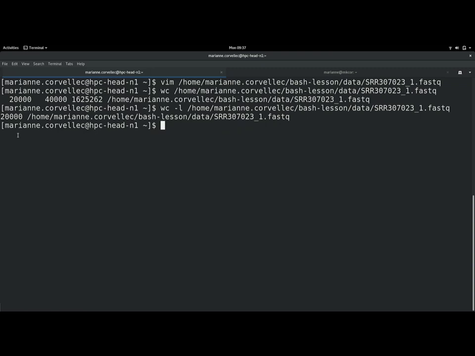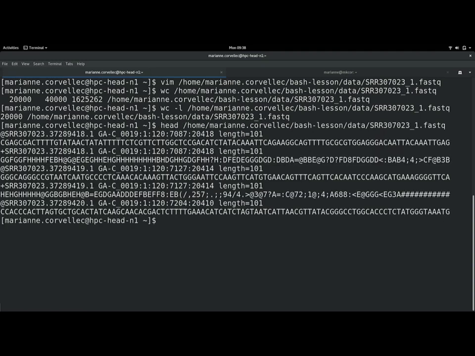But still, maybe just to get a better understanding, I don't want to display the entire file. Maybe I want to display just the first few lines. So to get this, I'll go head. This command head is very convenient because it just shows you the beginning of your file.